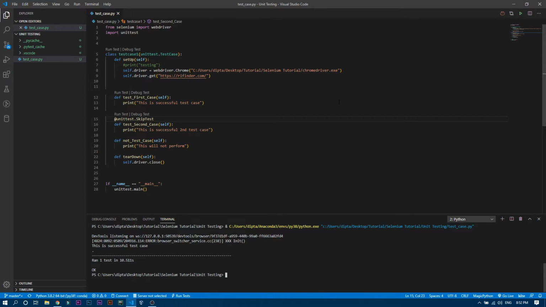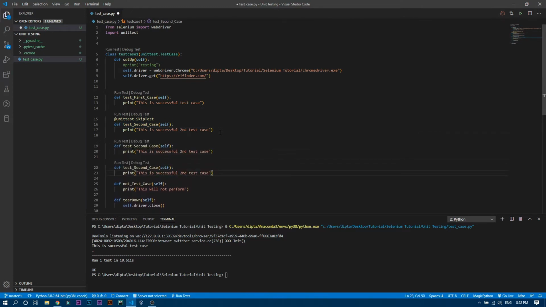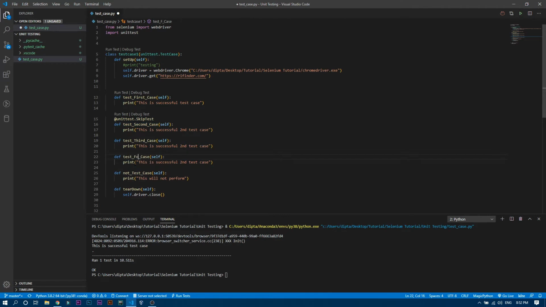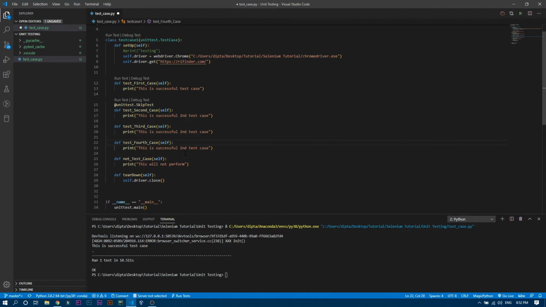But there is one more way to skip a test case. For example, I'll just copy this one and paste it two more times, and I'll change it to third, and this one is fourth. So this is the third test case, and this is the fourth test case.